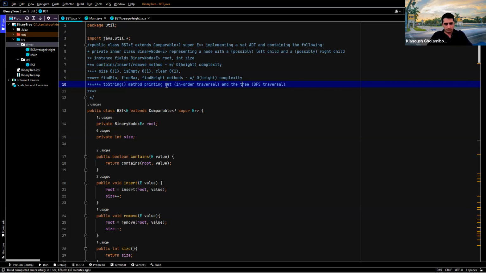In order to print the set of all elements stored in a binary search tree in order, we use the in-order traversal. And then the toString method uses BFS, breadth-first search traversal, in order to print the actual tree containing the set. So let's get into the detail of binary search tree.